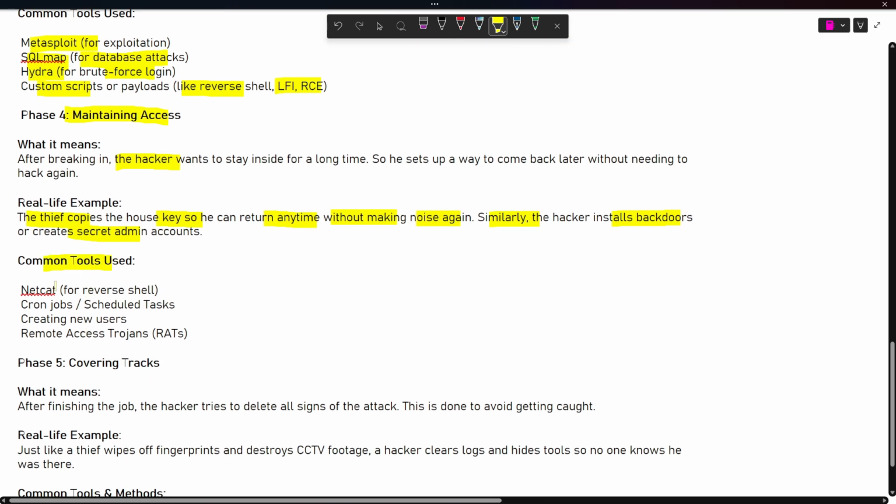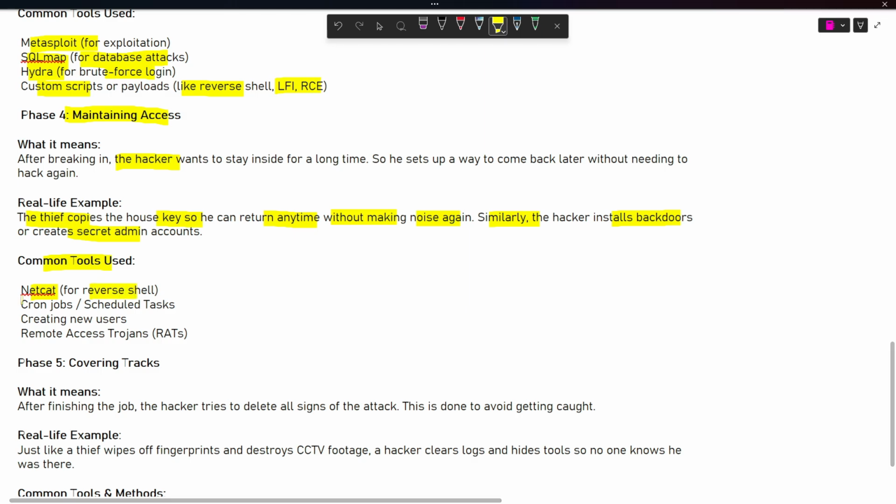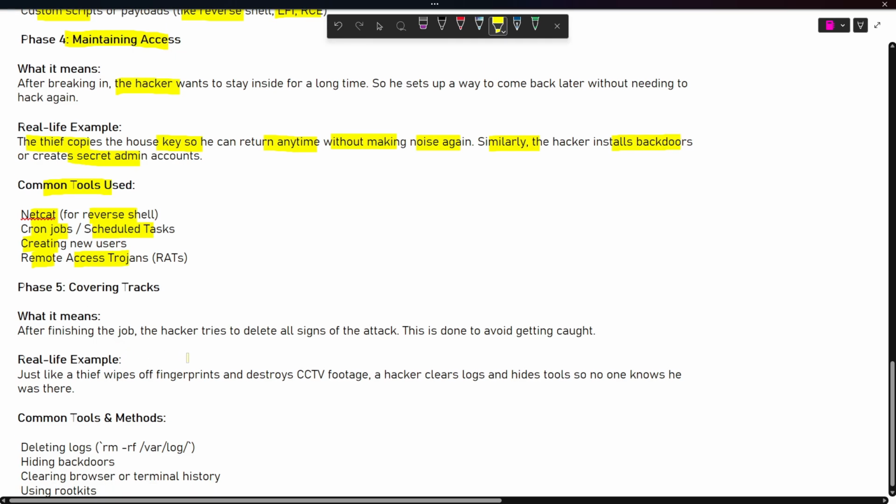Common tools are Netcat for reverse shell, and cron jobs. We can schedule tasks, and you can upload your shell and set it up as a cron job, and it will be executed from time to time, and you will get the reverse shell from time to time. Similarly, you can create a new user for yourself that has full privileges. You can install a remote access Trojan on the system that you hacked, so then you can monitor that system 24 hours.